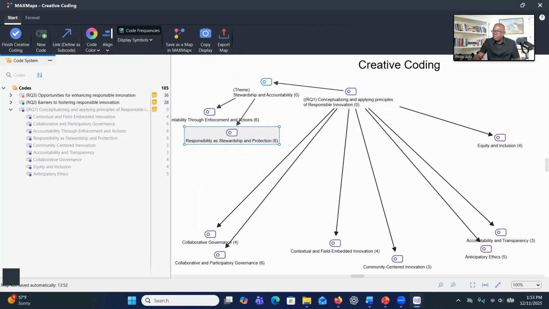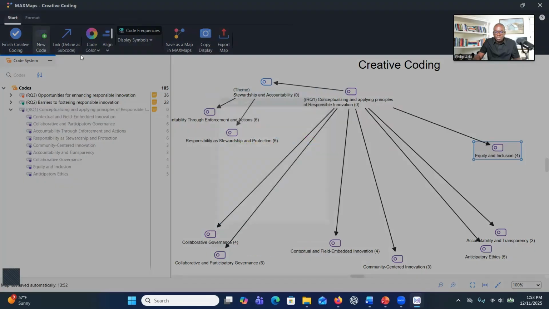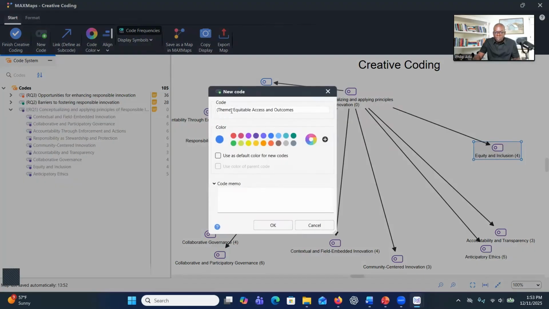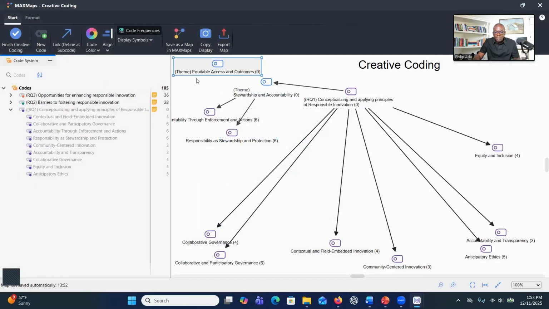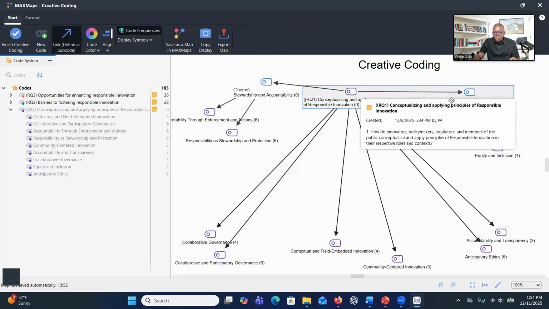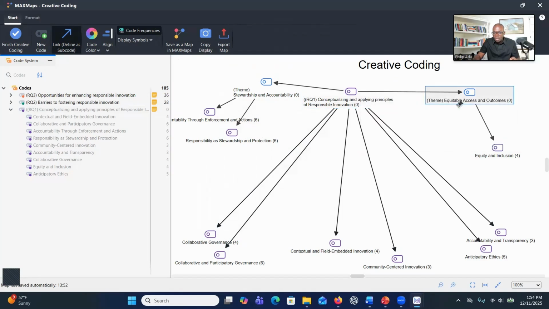For the equity and inclusion, which is alone, you can still create a theme for that. You can click on new code and then you bring the theme here. So the theme is equitable access and outcome, and click on OK. Then you go back and click on the link and then bring it. You see how the one that is connected to the research question will vanish, right? And now you're going to link this one to the research question through the theme, because the theme comes under the research question and also the code comes under the theme. So you're going to do the same thing for the other one.